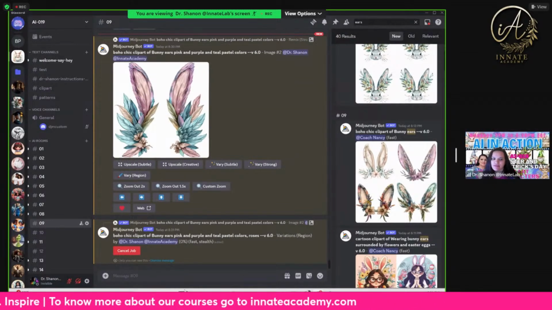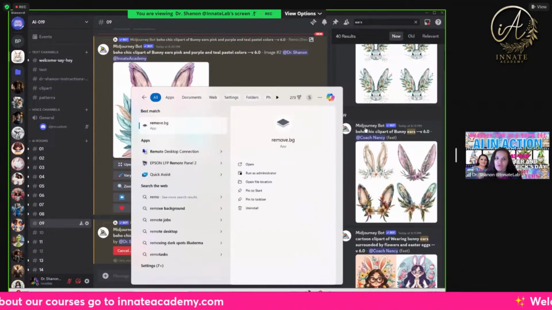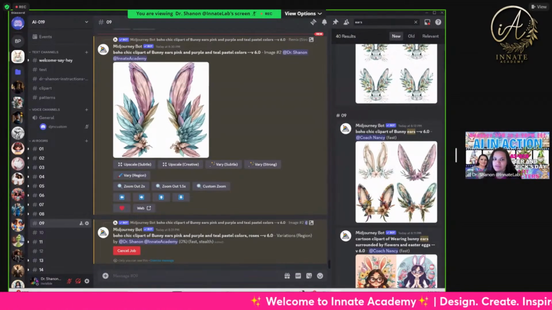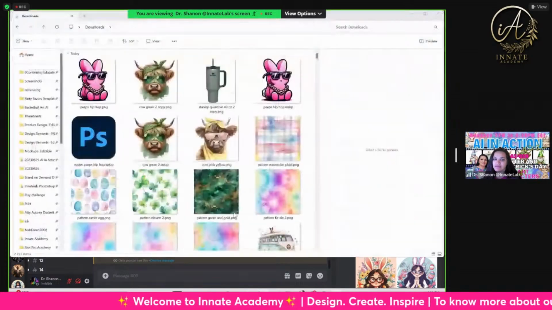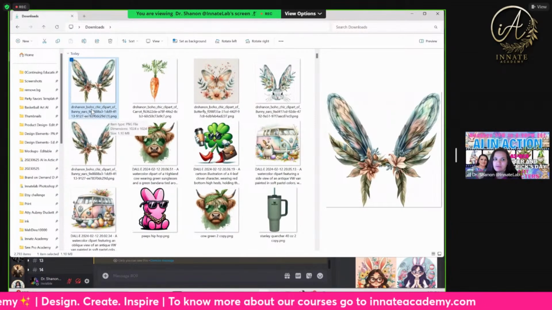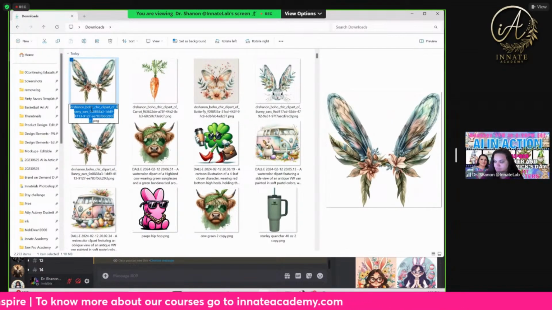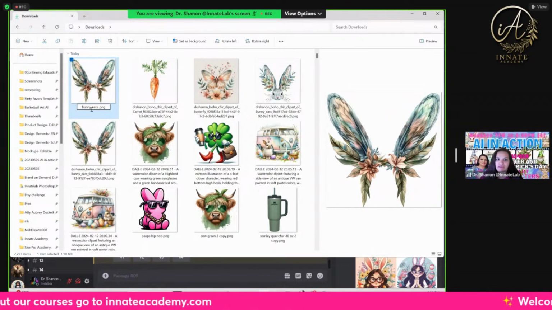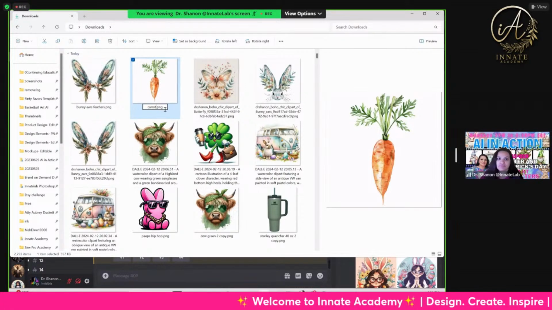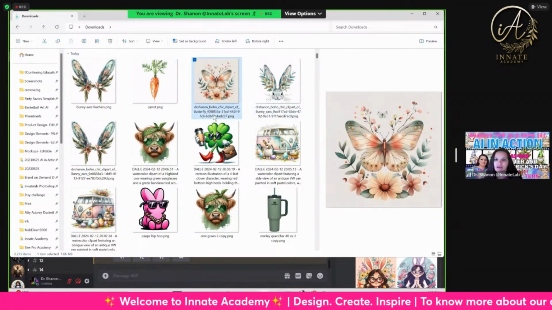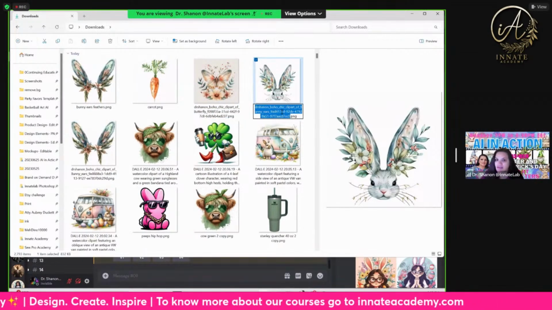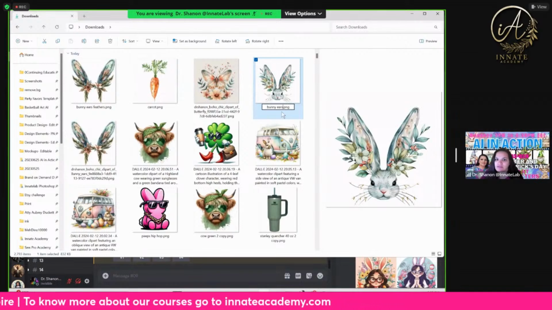All right, and while that's cooking, I'm gonna go ahead and go to my Remove BG program, which helps me remove my backgrounds before I even bring them into Photoshop. And just honestly, it does better for me than Photoshop by itself. Let's see, this one, I'm gonna name this bunny ears, feathers. I'll name this carrot. I'm probably not gonna use this because it's a little bit different style than my boho chic that I'm working with right now. And then we'll call this bunny ears, flowers.